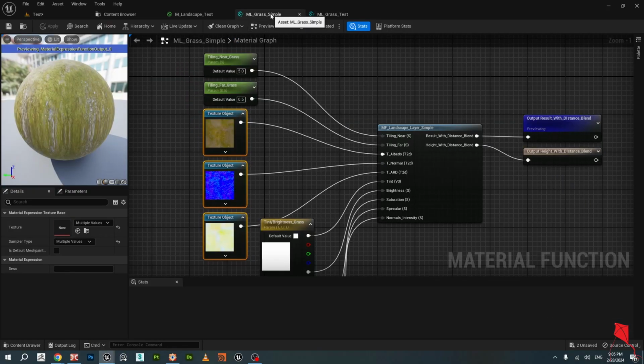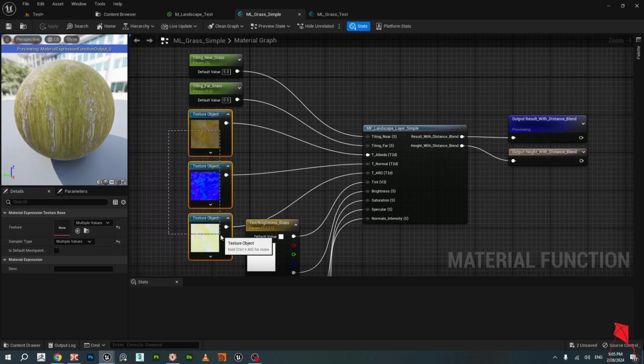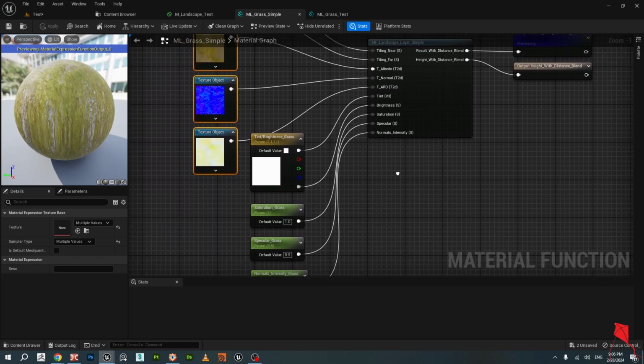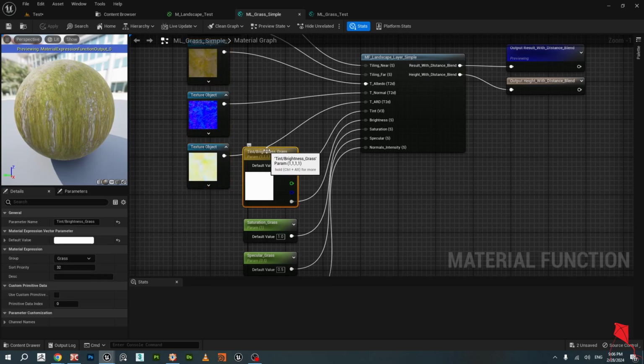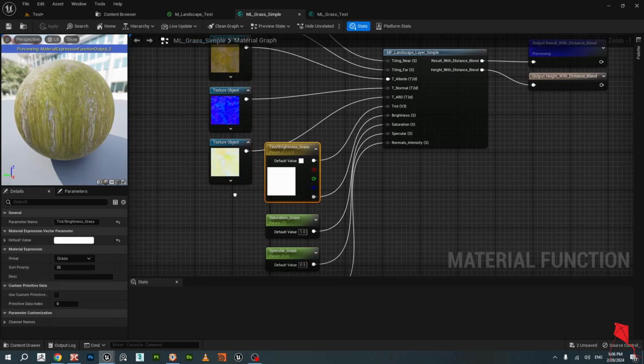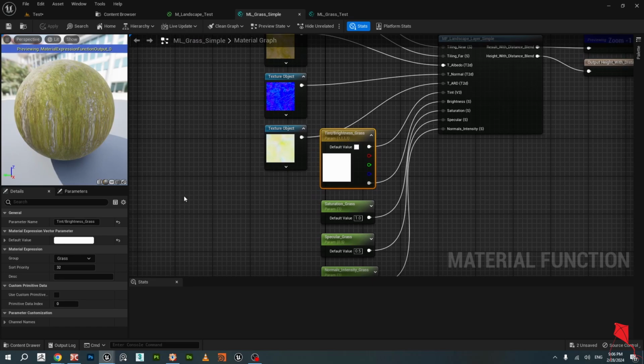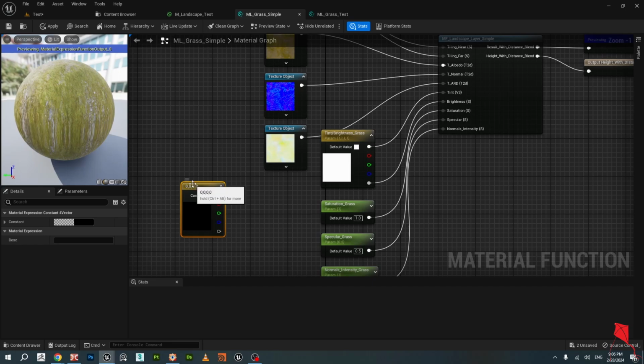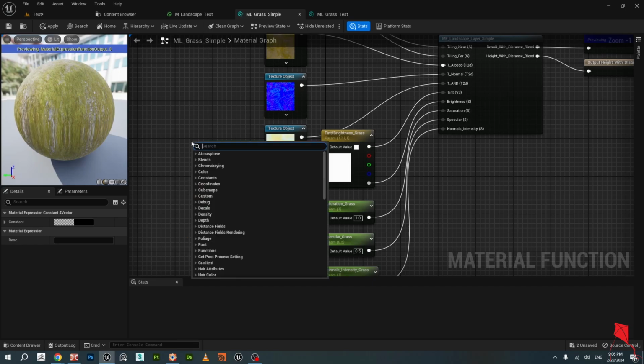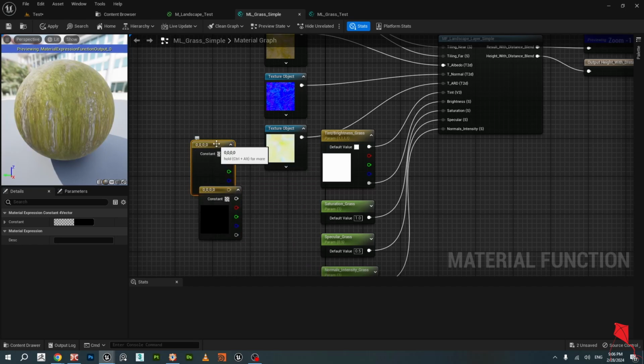So this is the grass sample. We got our textures, we plug them in the slots. Then I also always use a tint brightness parameter. This is just a standard parameter. How can you make it? Press and hold 4 and left click in any empty place. You'll have your 4 vector. You can also look for it as constant 4 vector. So there are just 2 ways.